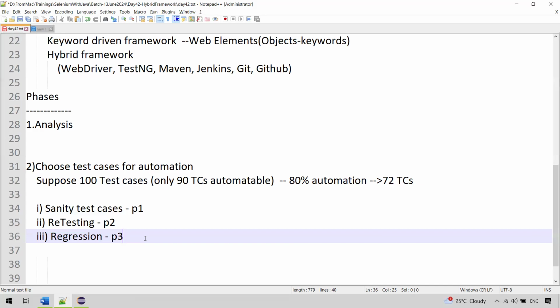They should not affect the existing functionality. There could be some features which are stable and already working. New changes like bug fixes, enhancements, or new features might be developed and put in the new build. But this new build should not affect the existing functionality which is already working fine, right? So we have to ensure that. That is what we call regression test cases.